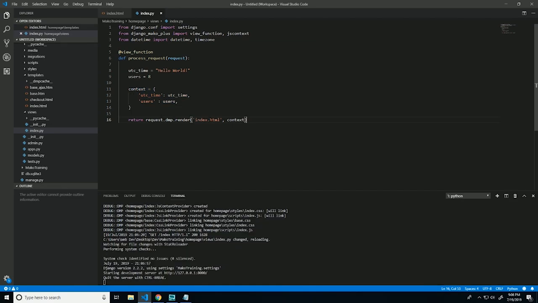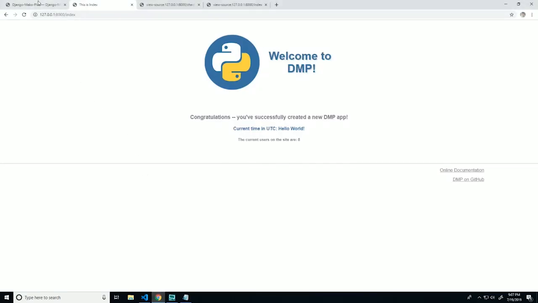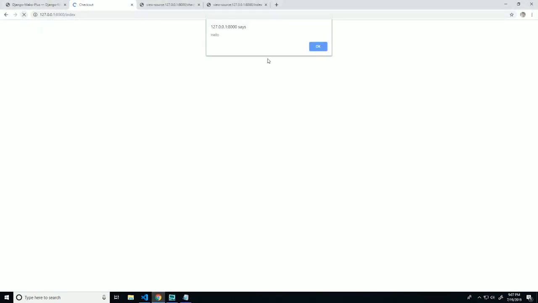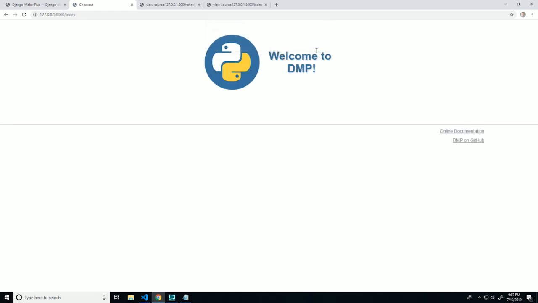Just to prove the fluidity of this render function, why don't we change it to checkout.html and see what happens. If we refresh index, you'll see now we're getting our alert again, and we're actually on checkout, which is weird because it says we're on index.